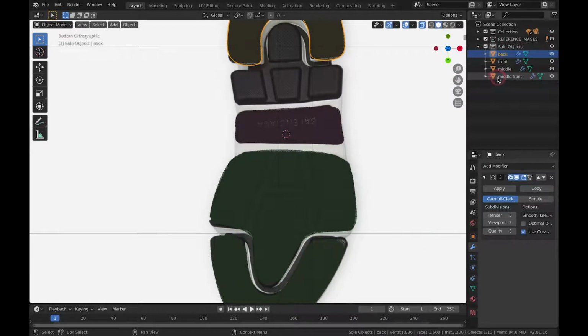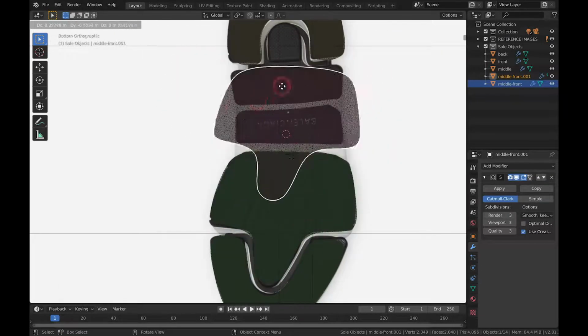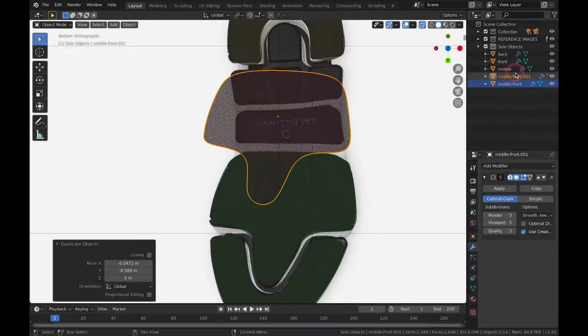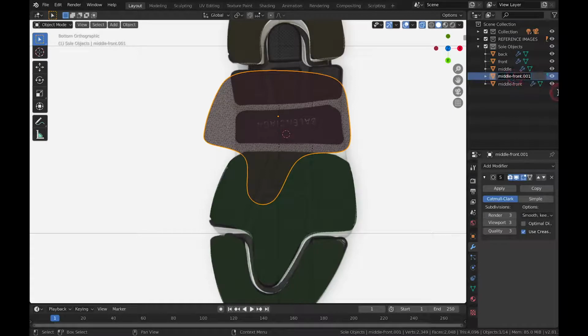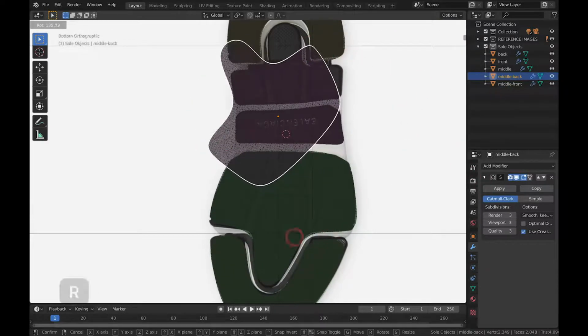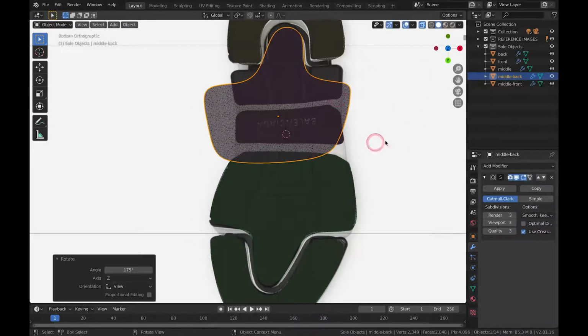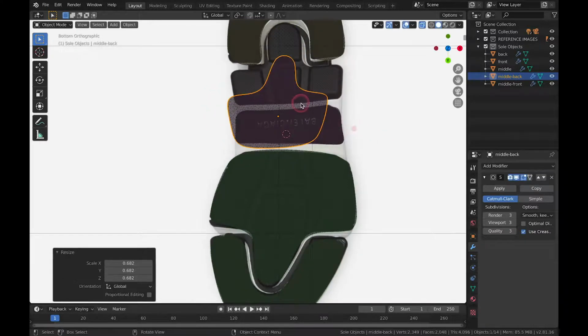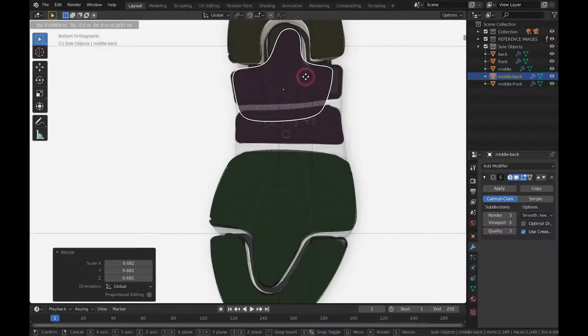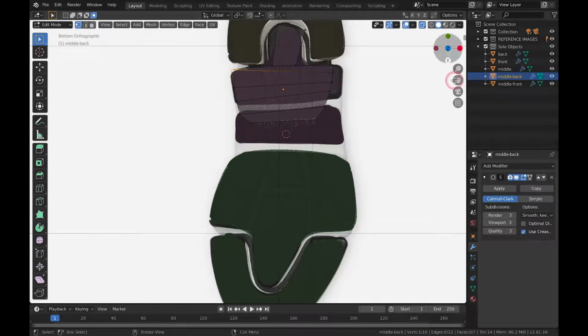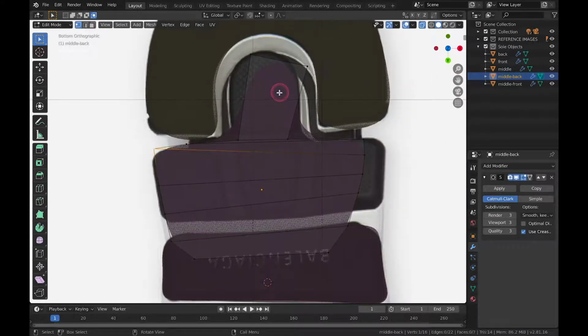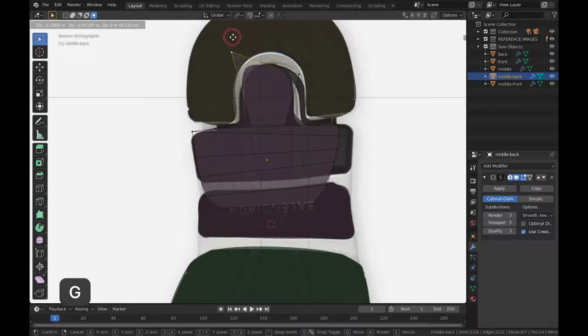I'm going to take the middle front section, and I'm going to press Shift D to duplicate that section. The first thing that I'm going to do is rename it before I get confused. So middle back. And I'm going to rotate that 180 degrees-ish. Scale that down. And press Tab to go into edit mode.